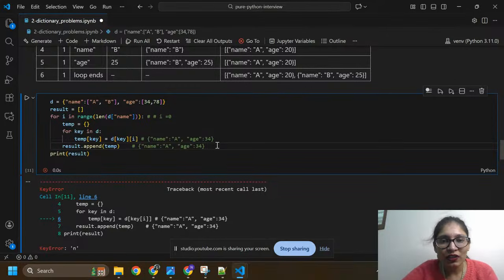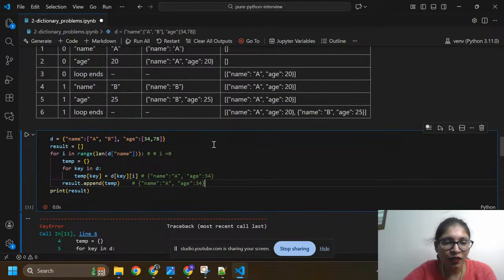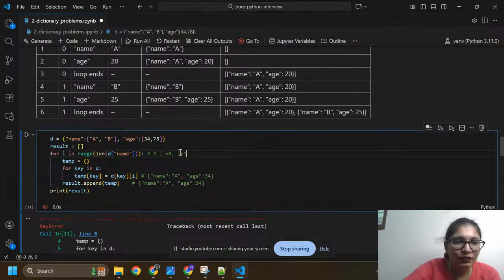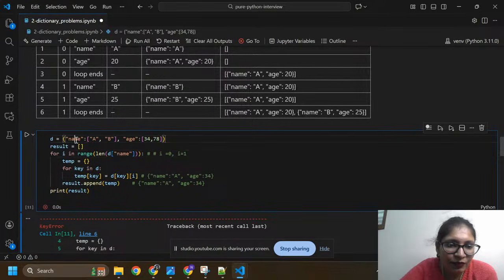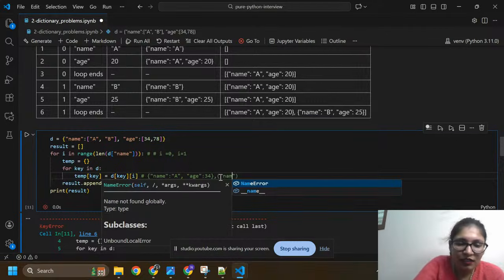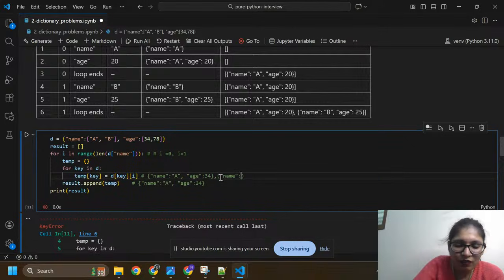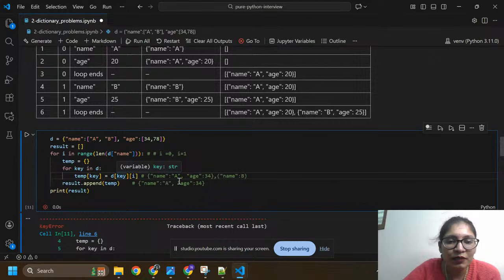Now you can check with I equals to 1. So here you need to take I equals to 1. At index I equals to 1, we have B. Name equals to B. So you can write here comma colon name equals to B, because at index I equals to 1 we have B.